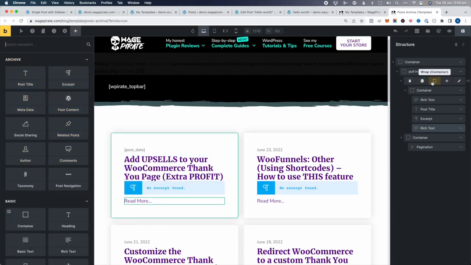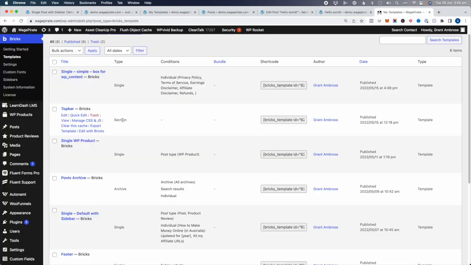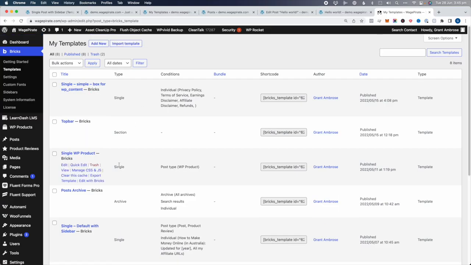And I'm going to show you how to build this loop a little bit later in this video. So the last template type that I want to focus on is this section type. So this is a row. You might want to design a row and then output it in different parts of your website.